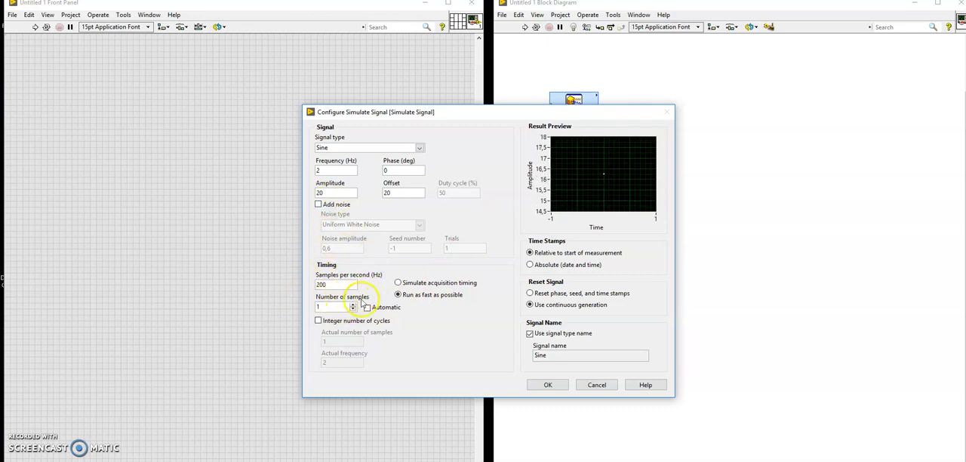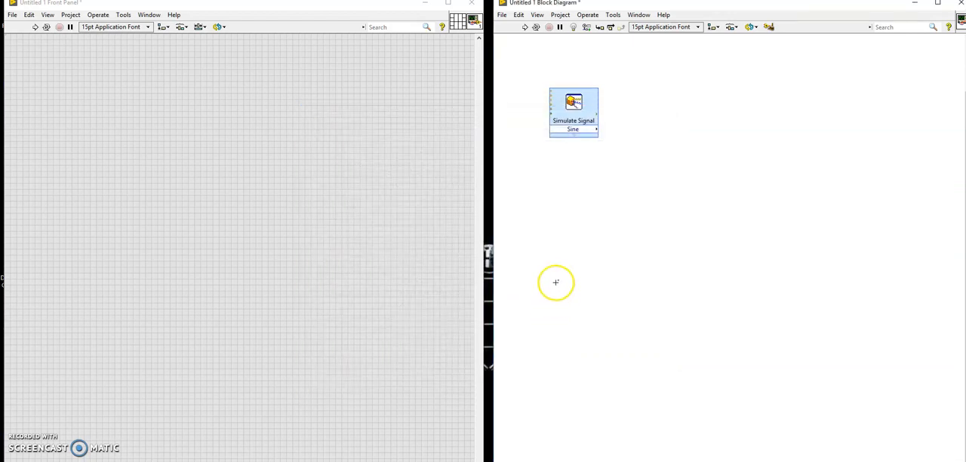So number of samples is 1. Samples per second is 200. 20, 20. So if it's 20, 20, it means we go from minus 20 to plus 20. But if I offset it with 20, we're going to go from 0 to 40. Our frequency is 2 hertz, so it's changing every 2 seconds. Press OK.